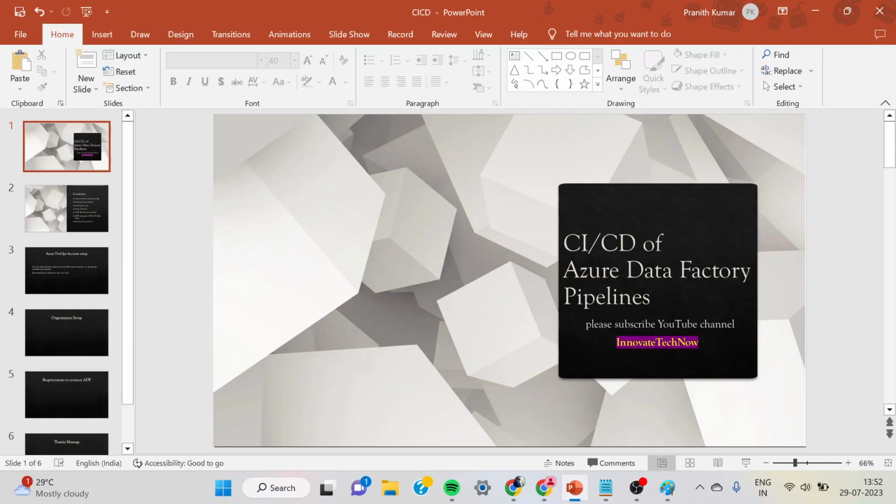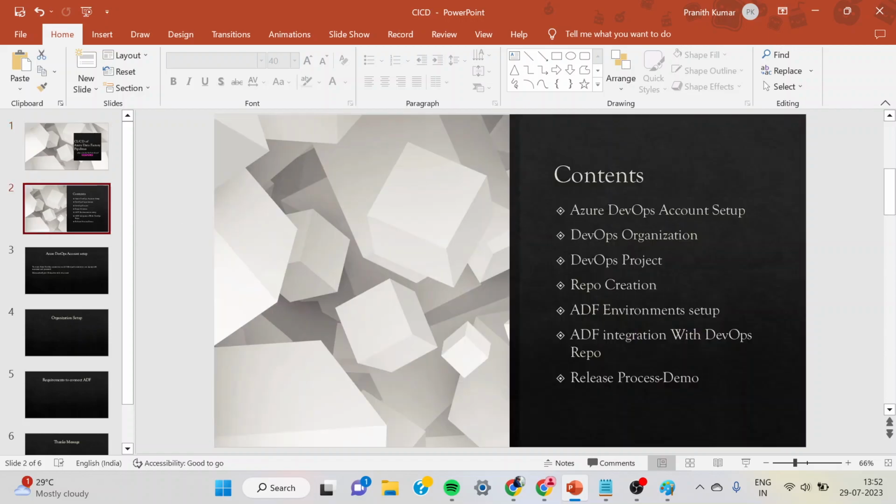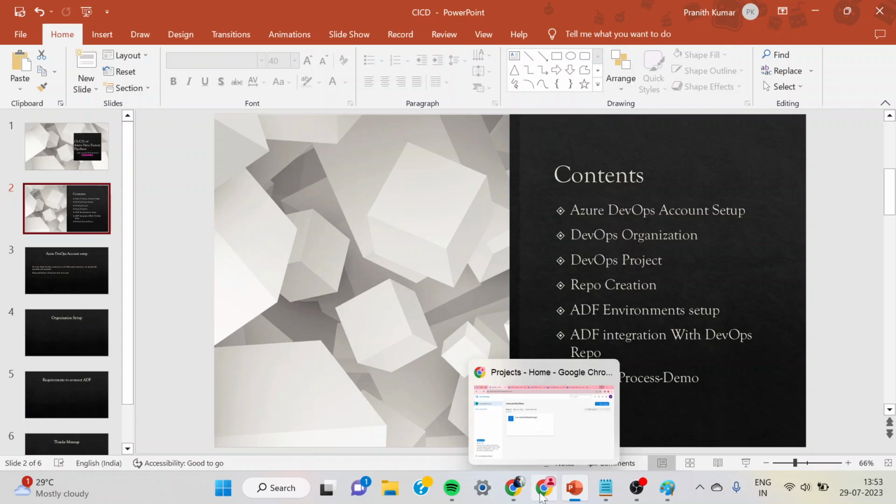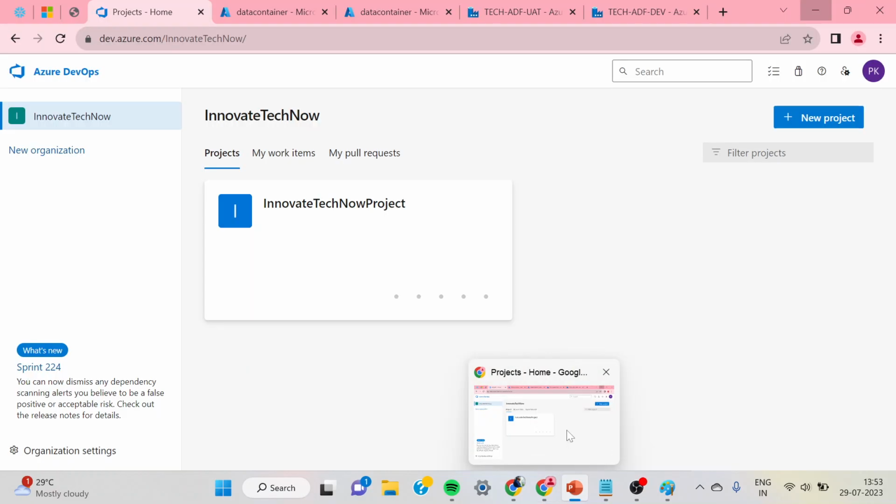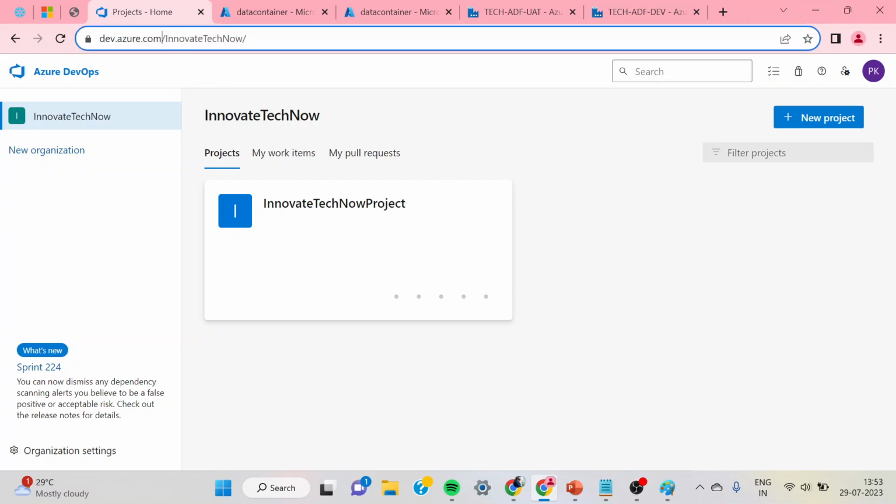In order to achieve the CI/CD of Azure Data Factory pipelines, we need some requirements. These are the list of contents we will see in this video. The first one, we need an Azure DevOps account. In order to get the Azure DevOps account, we need to log in to the Microsoft portal. In Microsoft we have dev.azure.com. In this portal you can sign up with your username and password, and then you will be able to create the Azure DevOps account. This is the Azure DevOps account.